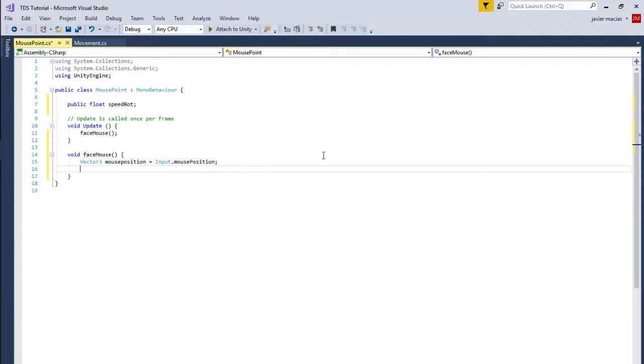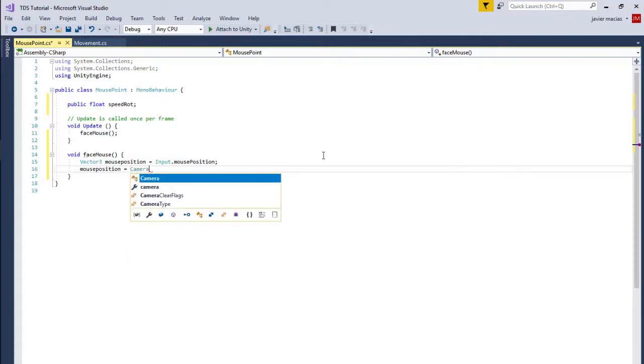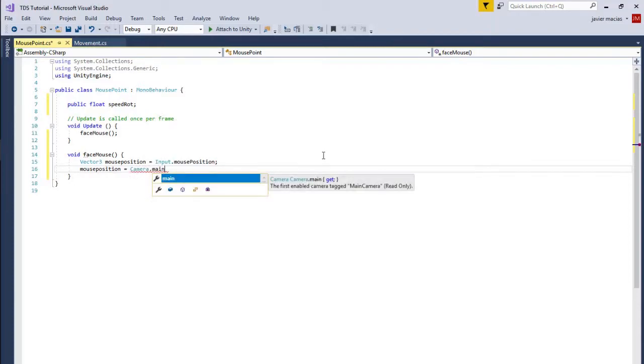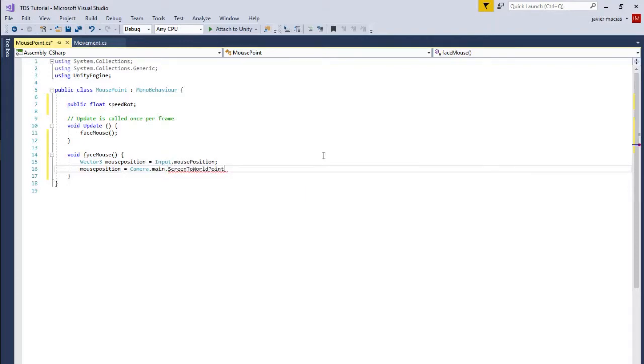So we're going to create a local variable, mouse position equals Camera.main.ScreenToWorldPoint, parentheses, and then we're going to put mouse position. I'm going to stop that from there.